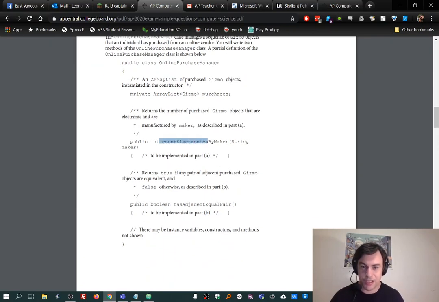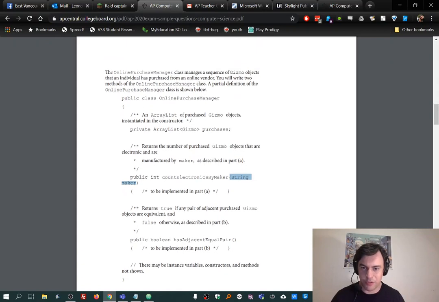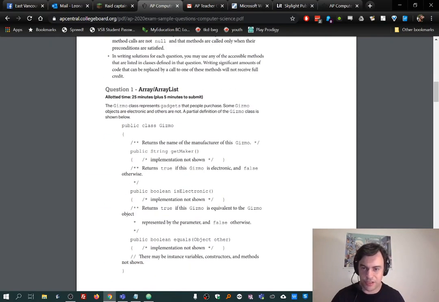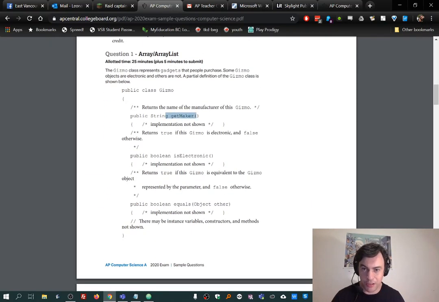One is count electronics by maker, and basically you're going to send a string, and it's going to count how many of the gizmos in this array list are both electronic and made by a particular maker. And of course, that's going to harken back to the get maker method that gizmos have and the is electronic method. So that's that.